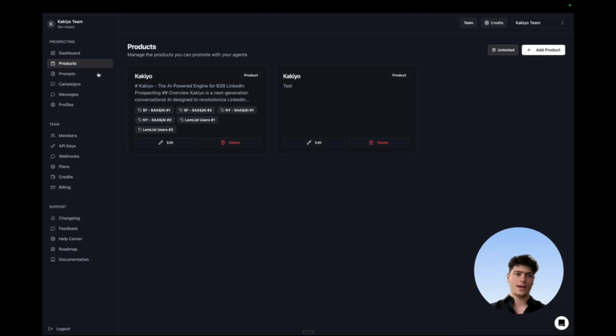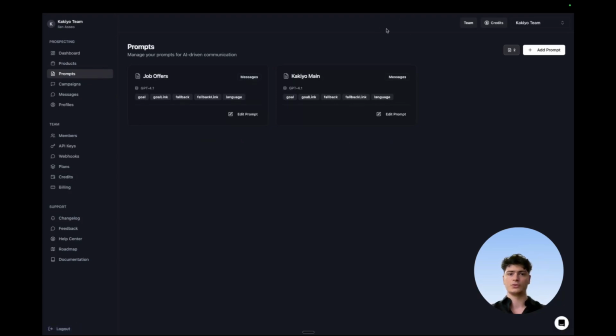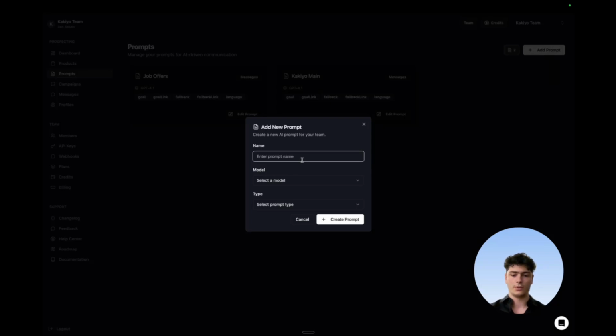Great. So now that you have your product, you will want to go to the second step. The second step is the most important one. Okay. It's creating the prompt. It's nothing very difficult, but it's basically what is going to make your campaign a success or a failure when it comes to the quality of the messages and the quality of the conversations. So it has to be done the right way. What you have to do is to go to prompts and you will click on add a prompt. So we will name it test.